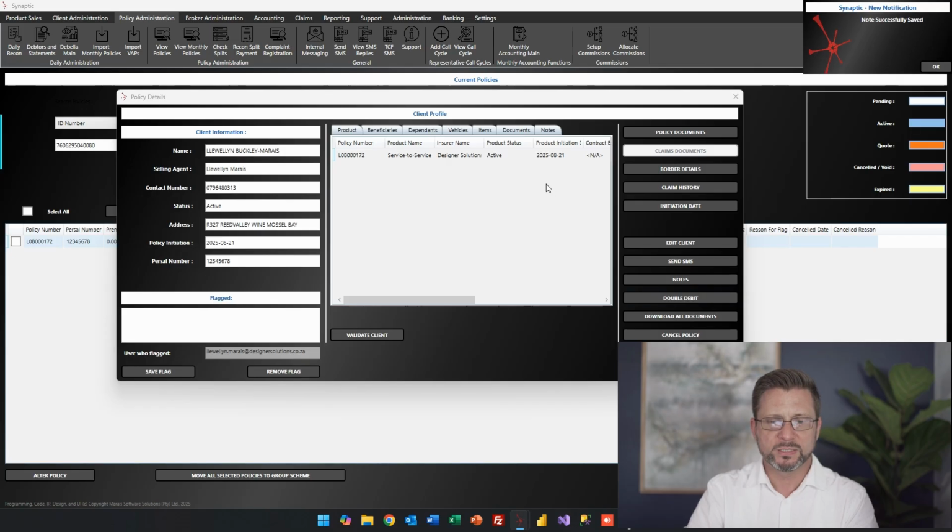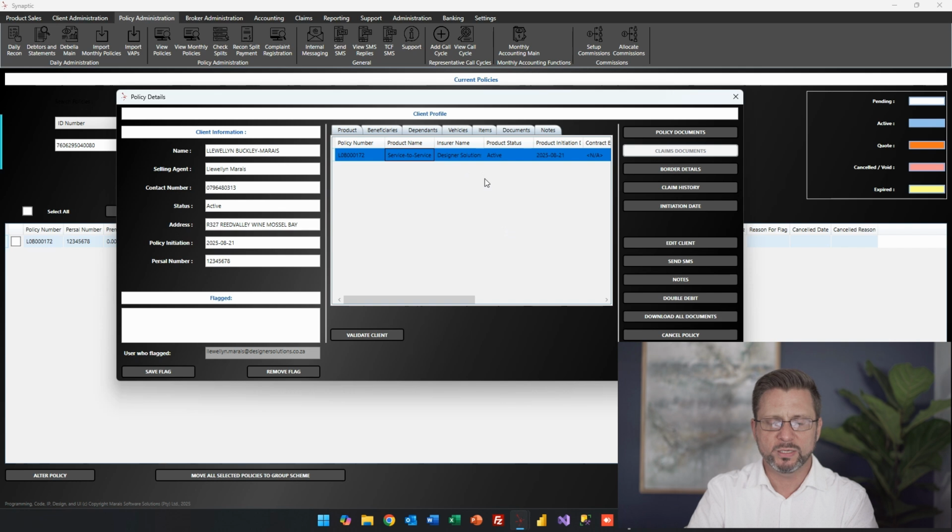We can also set up here that this must become a double debit. So if the client has missed their debit order and they want you to double debit at the end of the next month, you can click double debit, which will then set it up to double debit this client the next month. You can also download all documents from here, cancel the policy, or just return back to the main screen. Now, we're not going to return for now. We're going to go into the next categories.